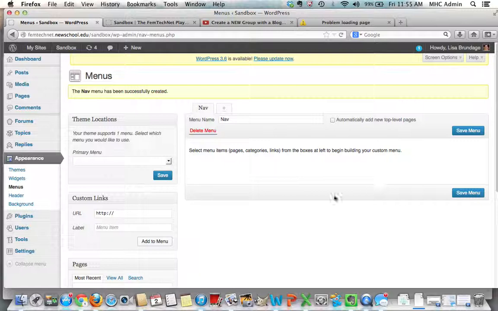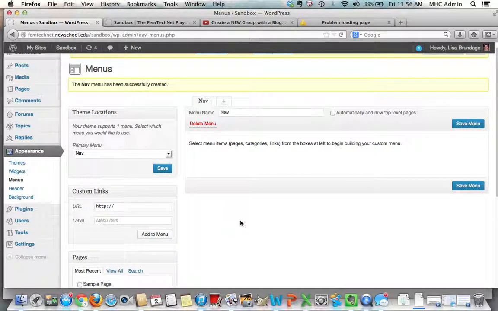Now, the important thing is that I'm also going to tell the theme that I want it to pull from the nav menu that I've created and not from the default menu. You can also create different kinds of menus if you want to play around with the organization, but I'm just going to show you how to create a menu and take it from there. So I'm going to say, yes, I want you to use nav, and then I'm going to say save.